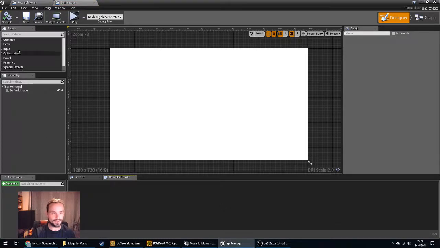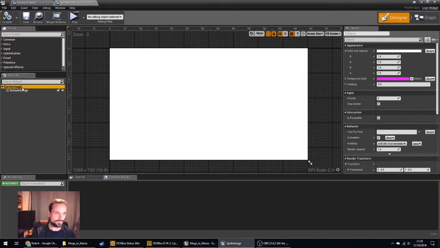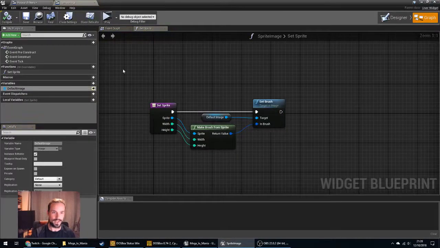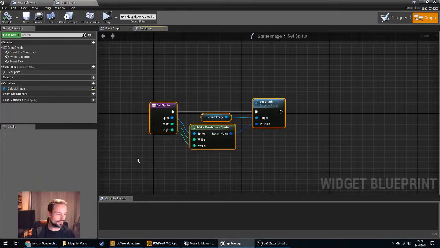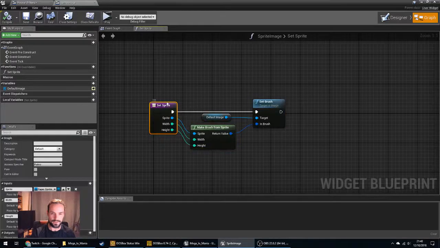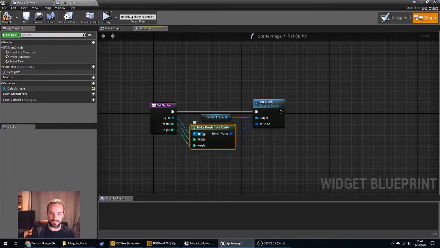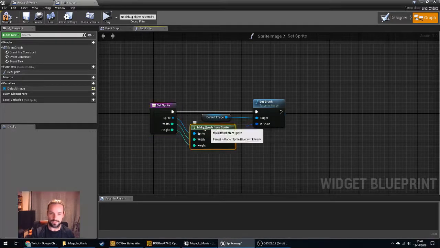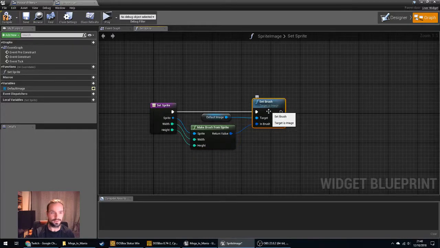The sprite image is literally just our sprite image root and an image that we've called default image. The graph for this simply has one function defined, which is our set sprite. The key thing here is that we take in a sprite property by reference, and we call this make brush from sprite function, which takes the sprite and a width and a height that we've defined in the inputs of the function and defaulted to 64. That doesn't make a great deal of difference with the way that we use it, but there are some default values. And then once we've got that brush, we can then set it on the actual image.